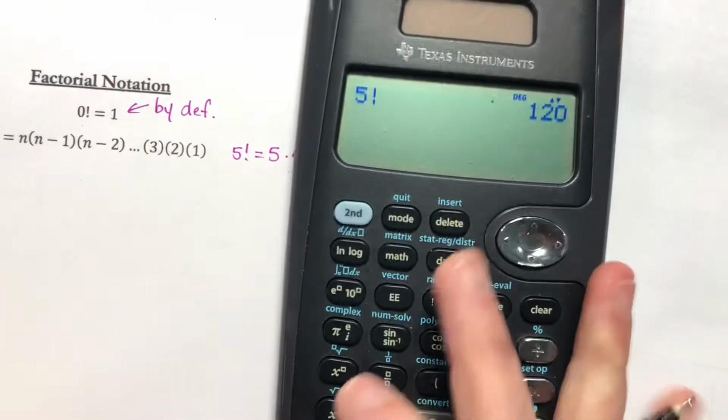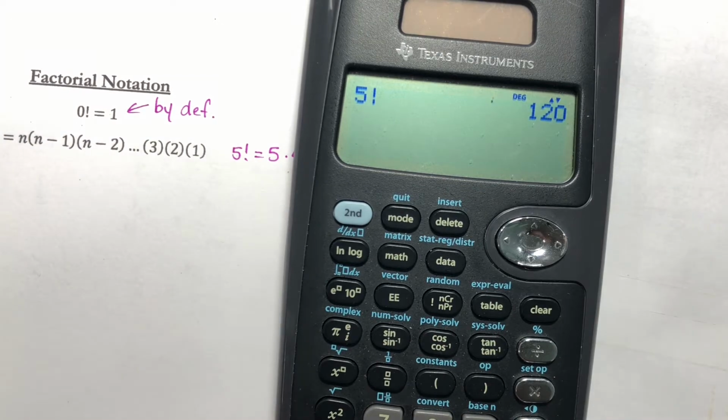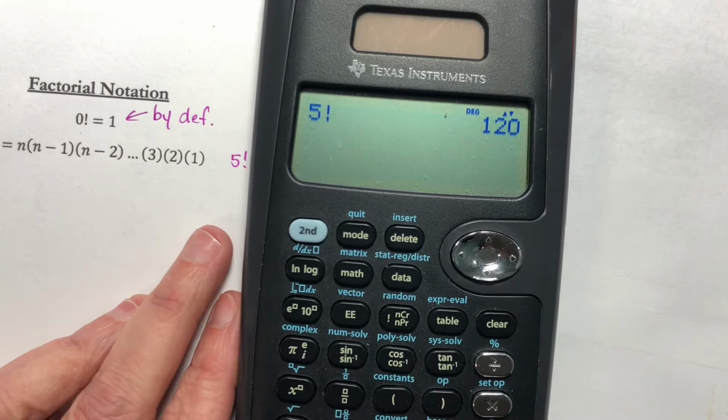Now the thing is, factorials grow extremely quickly, okay? So here's my 5 factorial. Let's look at 10 factorial.